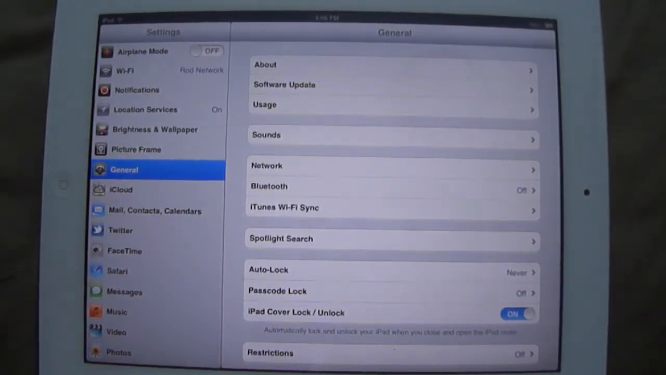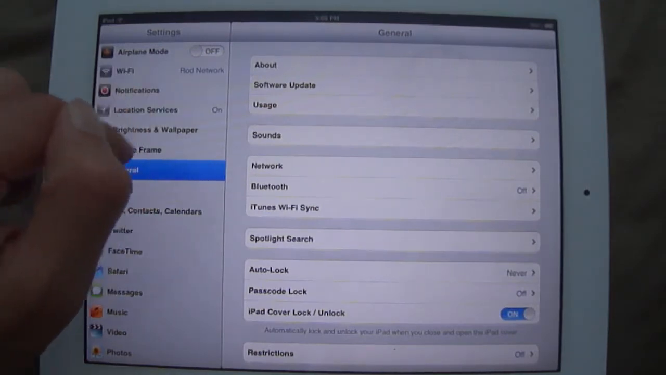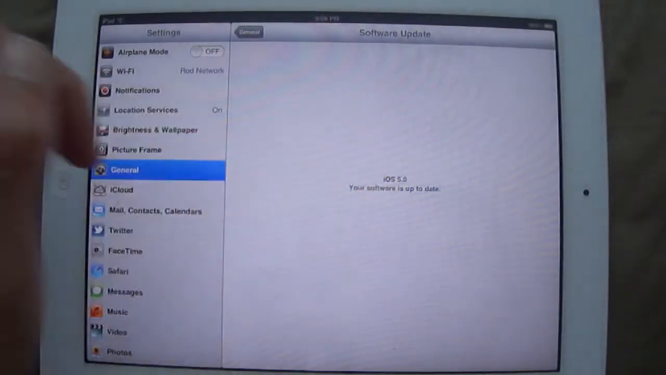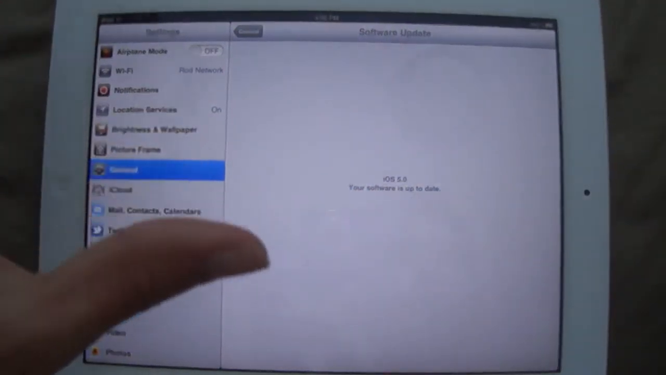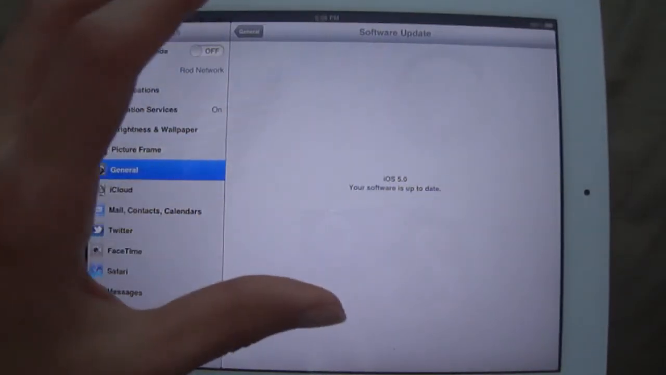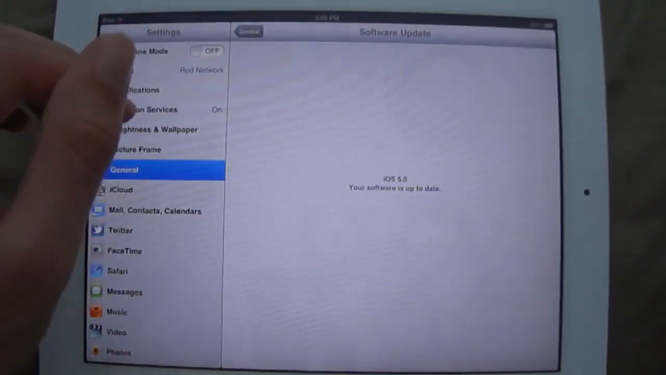Also, now you can do over-the-air updates. If you go to Settings, General, then Software Update, as you can see here, iOS 5, your software is up to date, so you don't have to plug into your computer anymore and update. And also, the updates are going to be much smaller when you do them over the air.